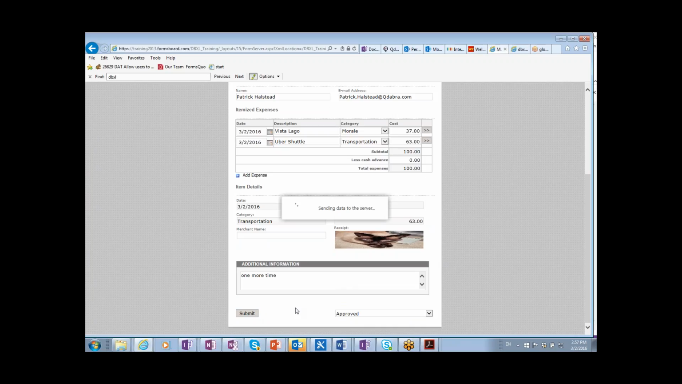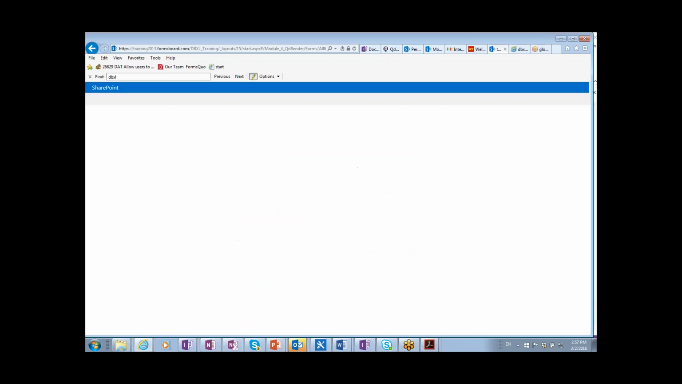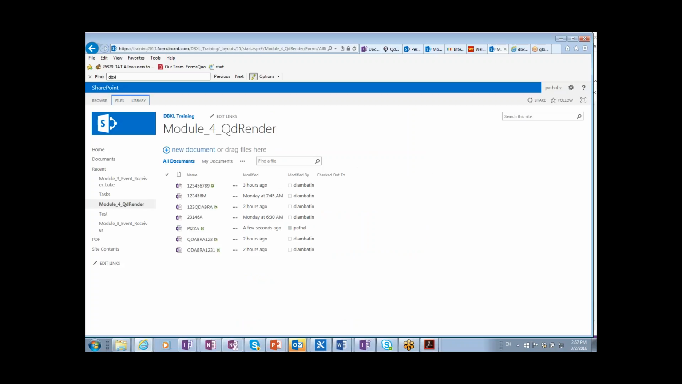Okay, so it's submitting it to the library. The library has the event receiver. It's turning around and synchronizing it with DBXL running in Azure Cloud in California, right? And DBXL then is turning around, and what is it doing? It's looking up the PDF renderings for this form. It's looking at Qt render mapping. It's saying, aha, we have a Qt render mapping for this specific document type, Qt expense report dash sample.